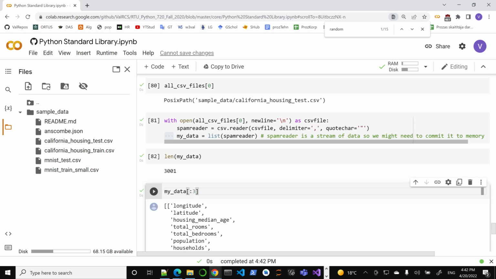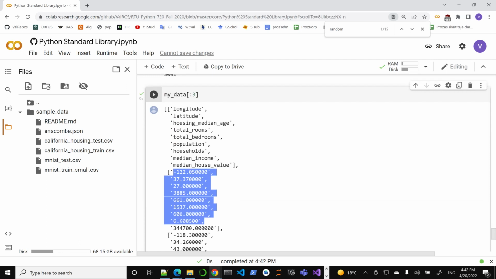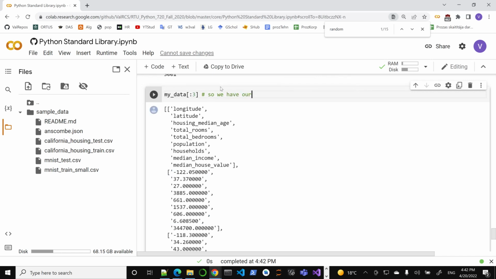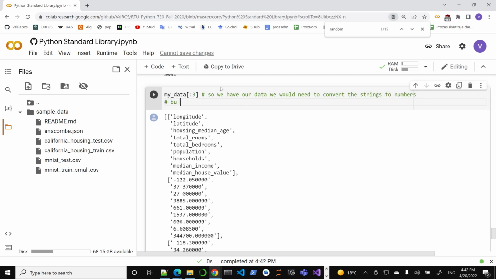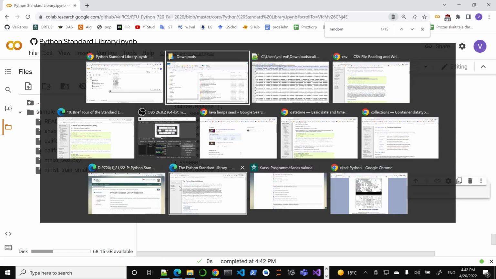So yes, this is a column, and then you have the date. Looks pretty good. Obviously you need to convert these to floats, and you can start working. So we have our data. We would need to convert the strings to numbers again, but the pandas library would be better suited for more advanced analysis. Okay, so that's the CSV library. This is a standard library, so you can open and save files if you need with it.